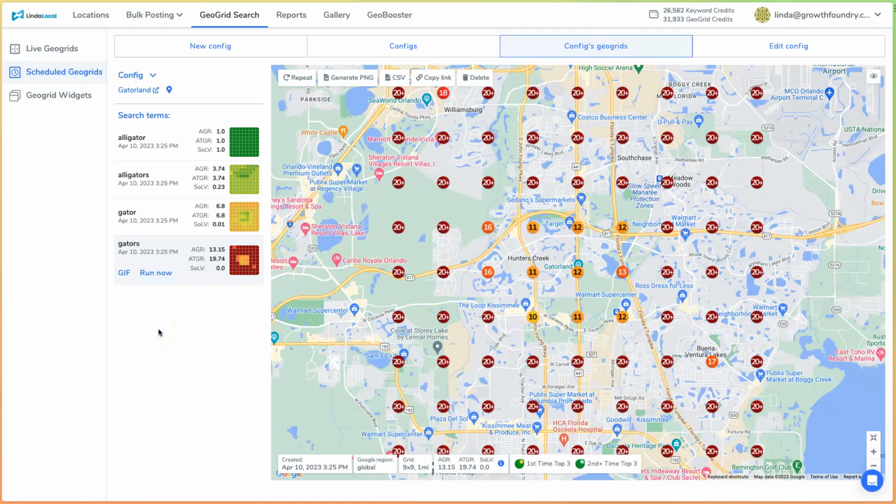Hopefully this explains everything you need to know about setting up a scheduled GeoGrid configuration.